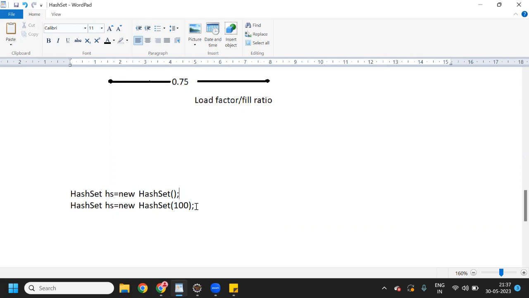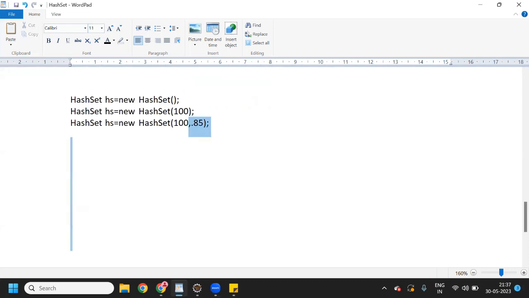So if you want to allocate the load factor as well, then we can. How? Like this. Assume this is a load factor, right? I have allocated 0.85. This is a load factor. You can define any value here, but it will be a decimal number only, right? Now I have assigned memory location 100 and load factor 0.85, right? So as per your requirement, you can define it here.